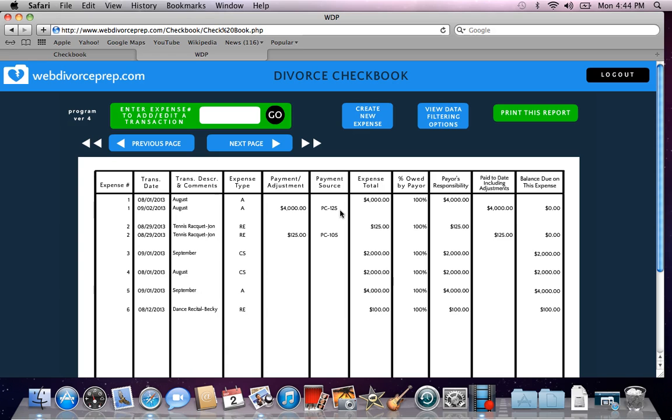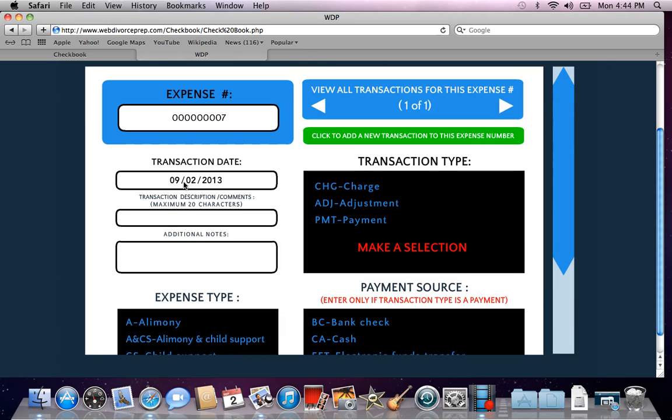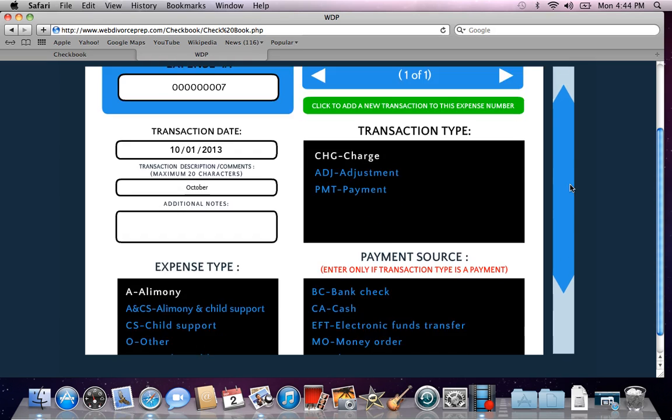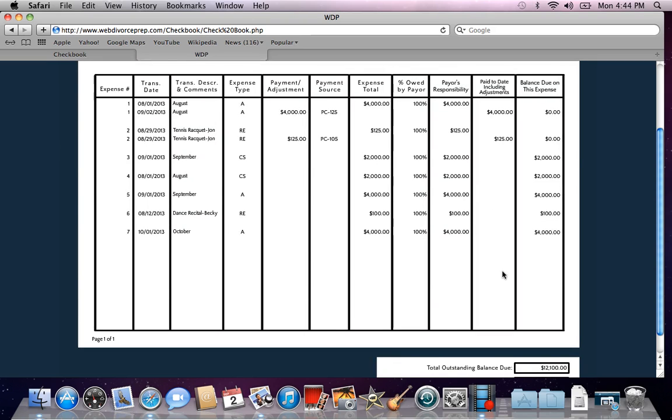Let's start and create a new expense. We create a new expense and assign it a date. Let's call this October, and we're going to be the October alimony. We can assign it a charge, and that charge, let's say, is $4,000 for alimony. Hit save. Now you can see that the expense is here.